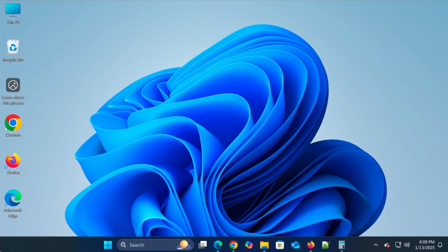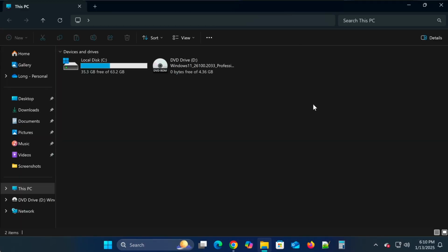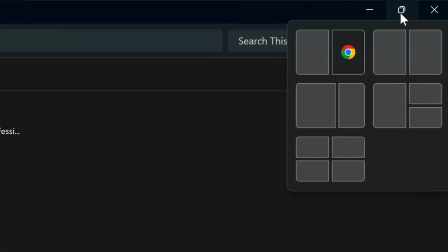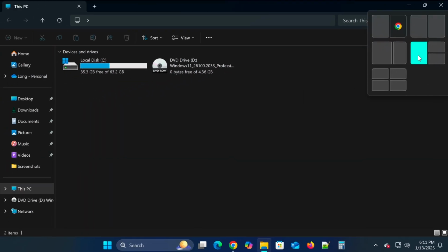First, let's take a look at where to find Snap Layouts. Open any application, and in the top right corner of the window, you'll see the Maximize button. If you hover your mouse over that button, you'll notice a small menu pop up with different layout options. These layouts show you how you can arrange windows on your screen. For example, you can split your screen into 2 equal halves, or divide it into 3 or 4 sections.